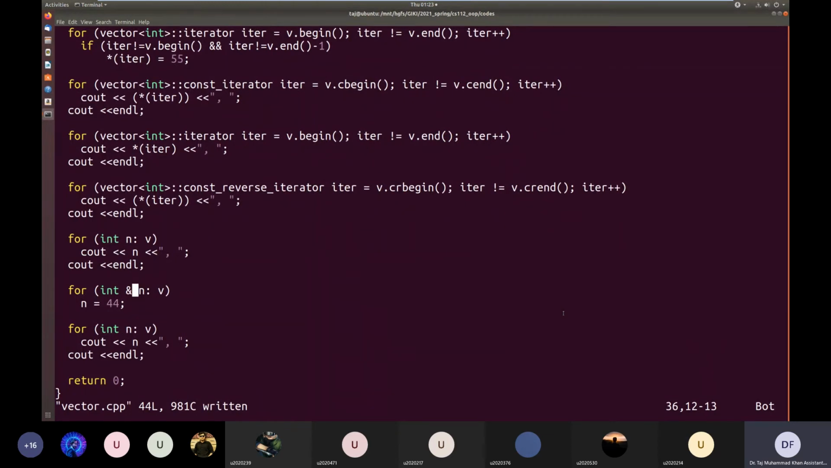Okay. So in every iteration, this reference variable n will be bound to one element of the vector v, and when we change the value using n, we will be changing the original element, which is the element of the vector v. So in this case n is not a copy. In every iteration n is a reference, and n is bound to one element of that vector in every iteration. So let's try it again.